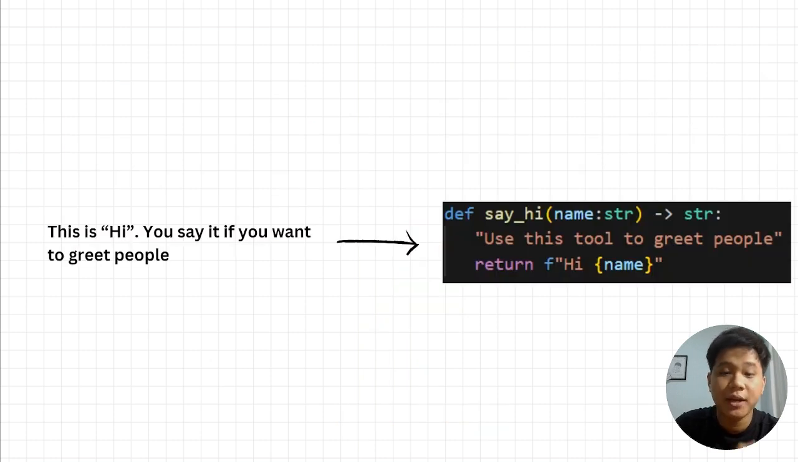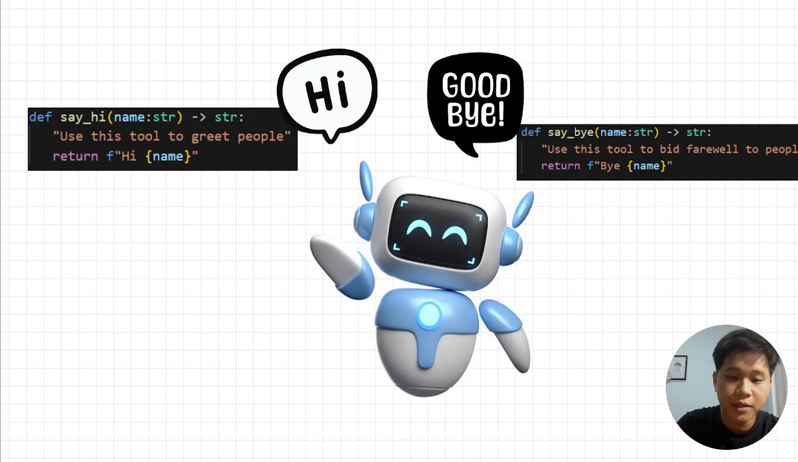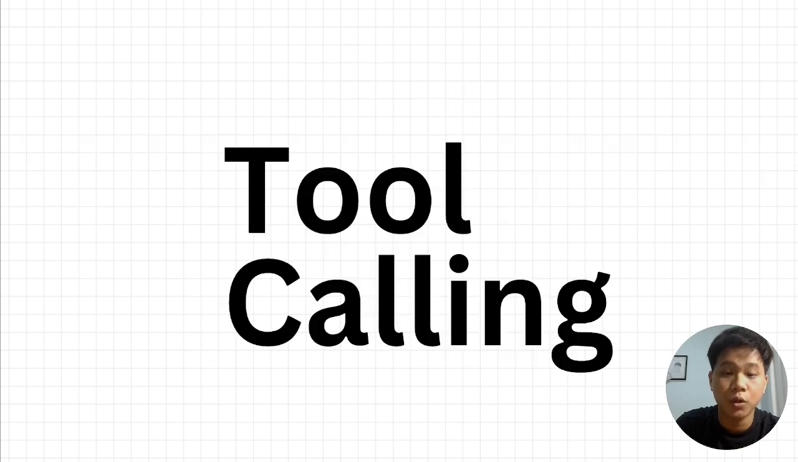Next, let's transform a natural sentence into a programmatic function. Here, we'll change it to a function named say hi, and we'll place a description in a docstring. The second concept to remember is that we define this as a tool. So right now, our agent has two tools, one to say hi and one to say bye. In a real use case, those can vary greatly. We can create tools to search, call APIs, interact with databases, and much more. The process of an agent deciding which tool to use is called tool calling. Now, let's jump into the code.